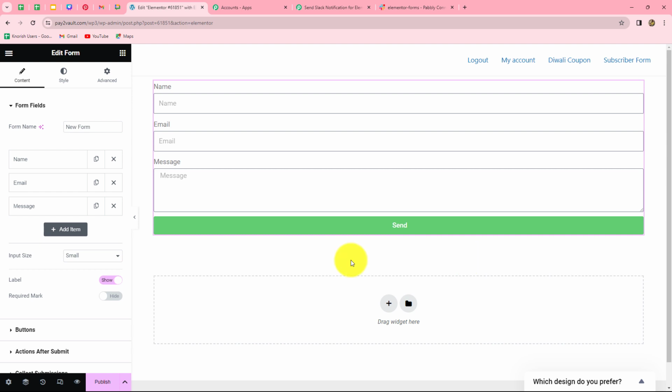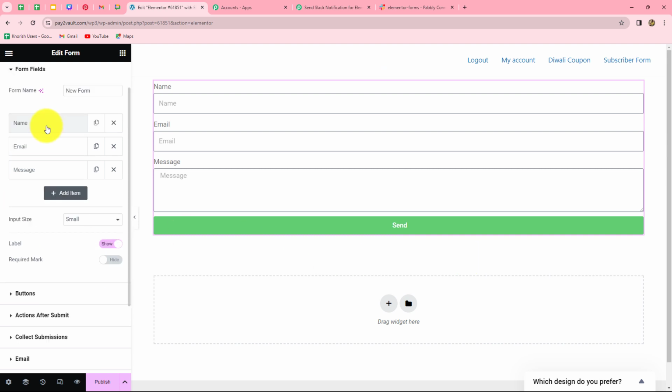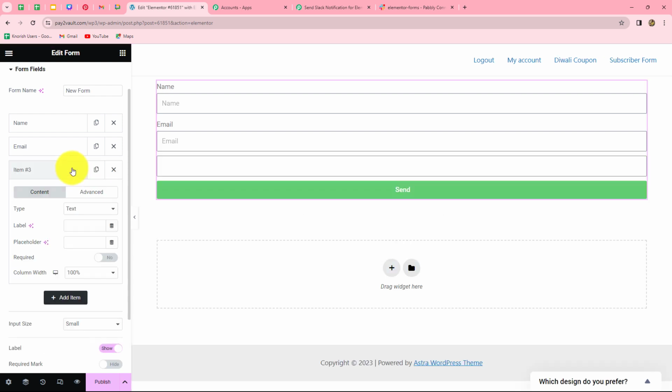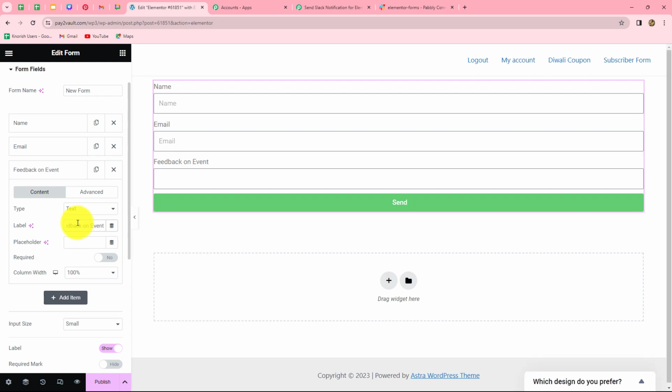So according to our objective, we can edit this form. Currently in this form, we have three fields for name, email along with the message. So I want to change this message field into feedback. Okay, so I'm going to first of all cross this message field, and I'm going to click on this add item button. And now here I'm going to add the new field with a label as feedback on event.